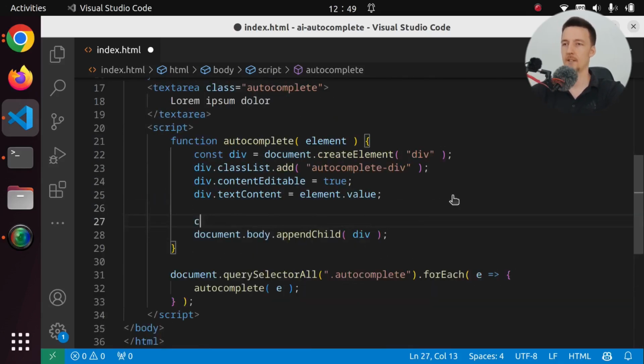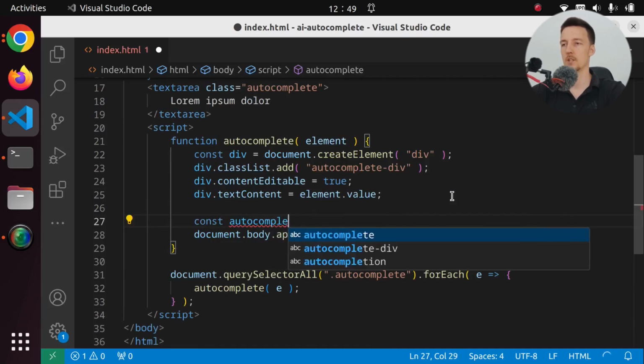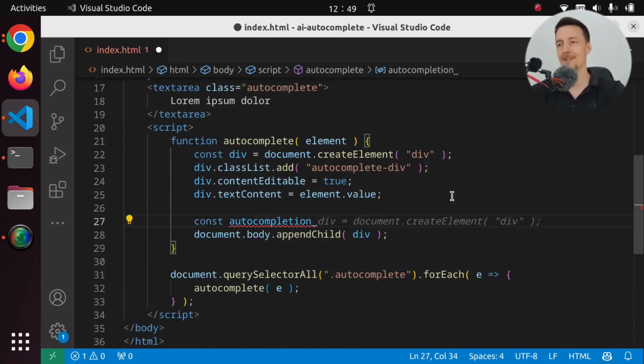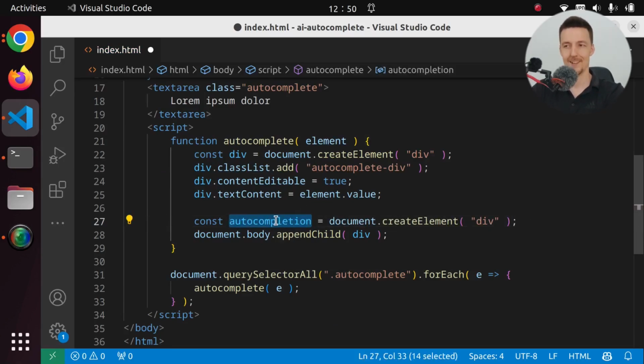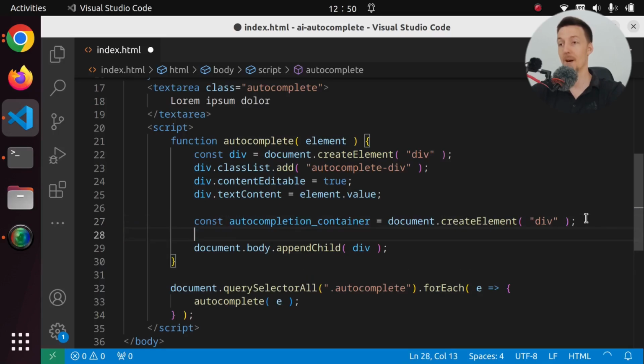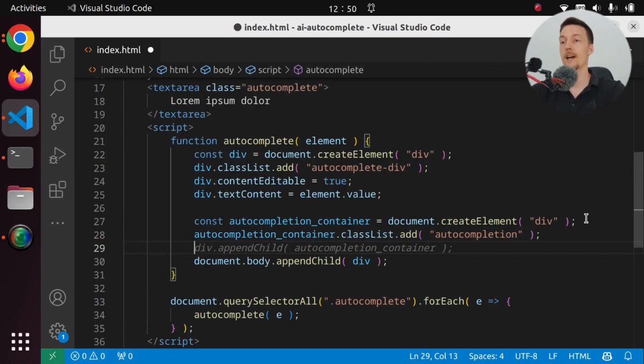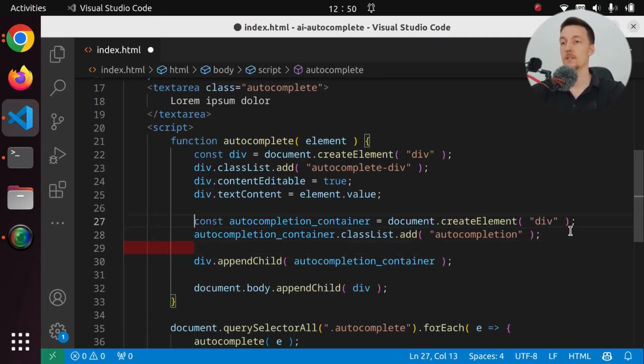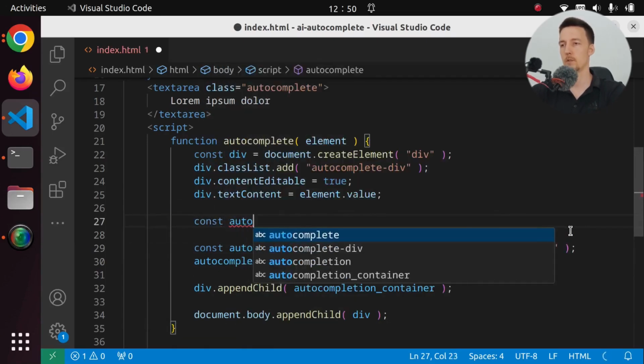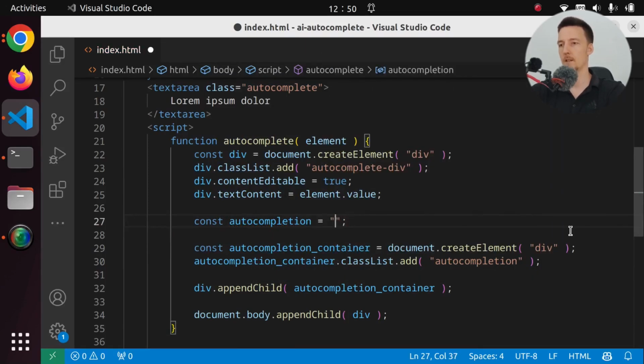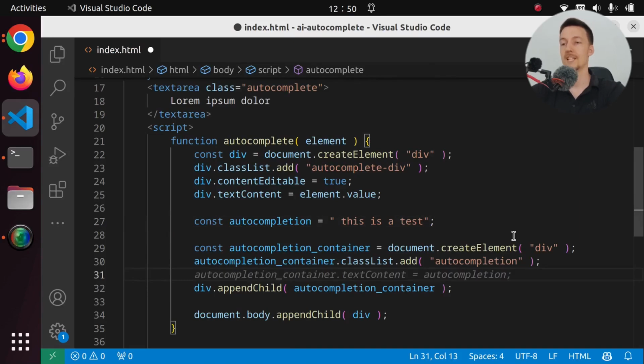So should we create that? Const autocompletion div. I mean, these are terrible names. I just call this autocompletion, but I really want to call the text the autocompletion. Autocompletion container. Terrible name, it's too long, but anyway, we're going to add a class to it, autocompletion, and we are going to add that into this div. And let's say that the const autocompletion is now going to be something like, this is a test. And we're going to set the value to that and then add it there.